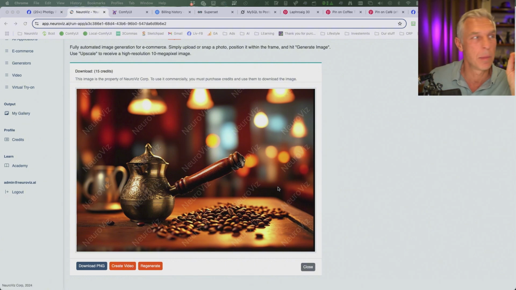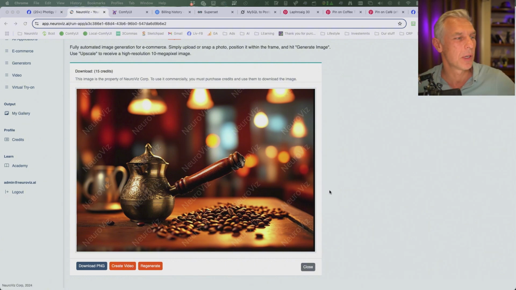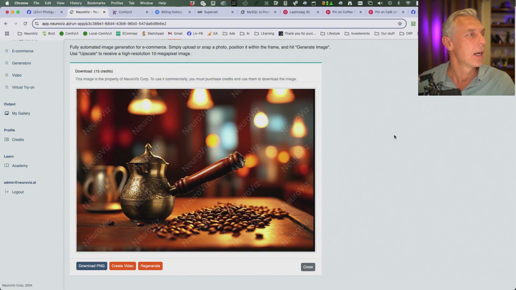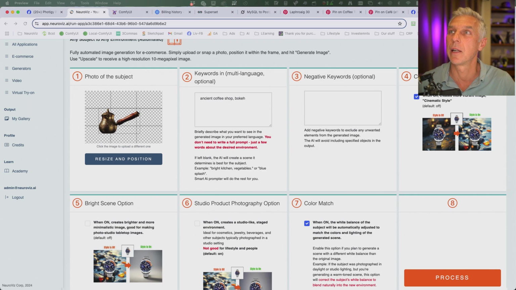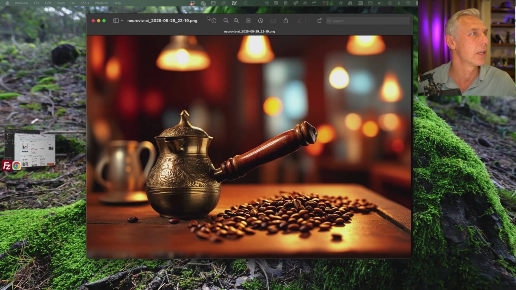When I added bokeh, I think I added bokeh to the prompt, it made a really blurry background. Without it, it won't be that blurry. Just keep this in mind. So if you like it, you can download PNG. Let's download it. Let's see how it looks a little bit without all these watermarks.